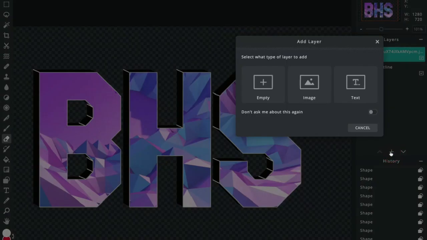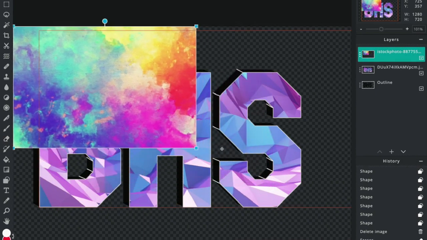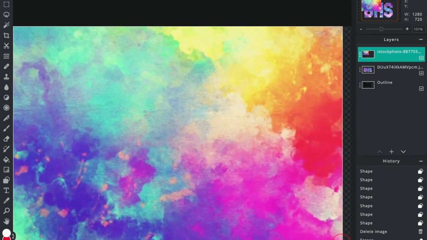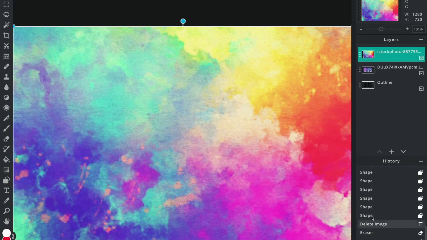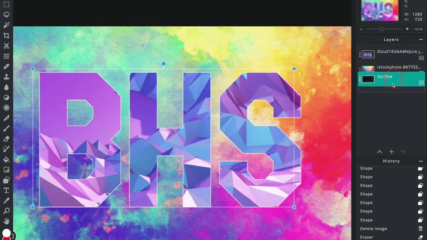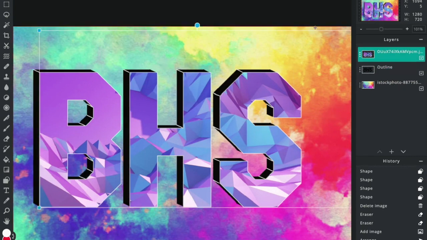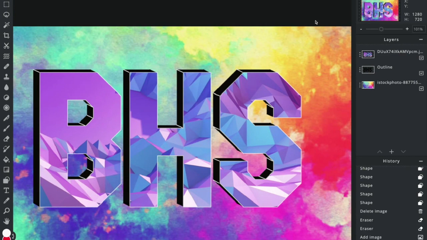Okay, I want to add another layer. We're going to add an image layer. And let's add this right here. This is kind of cool. I'm going to put that in the background. Then I want to move this layer up to the top. And then we have to move the outline up to the top too to see it. Okay, well that's kind of cool. If I wanted to, I can also merge these two together. So let's merge down with these. See if I like that.